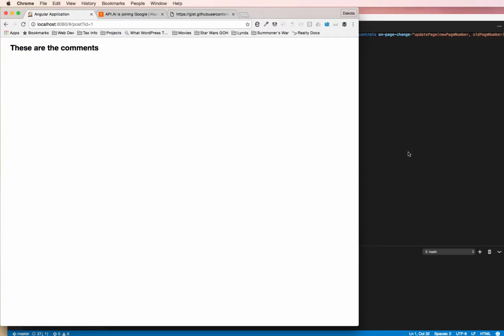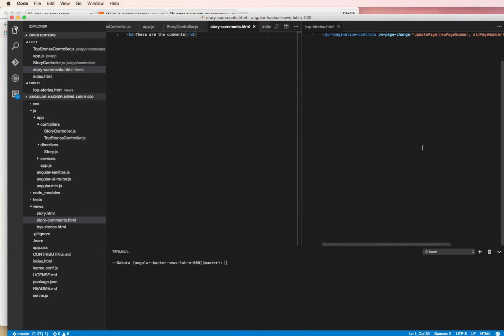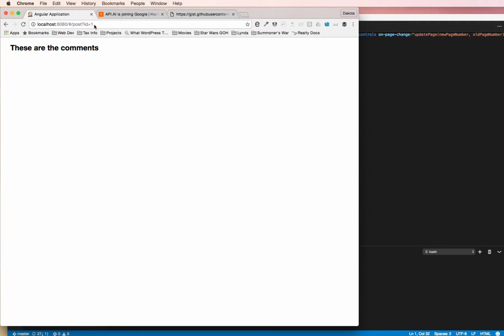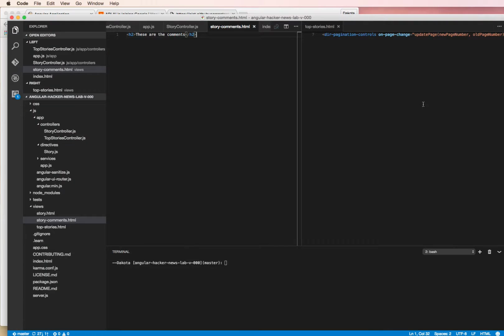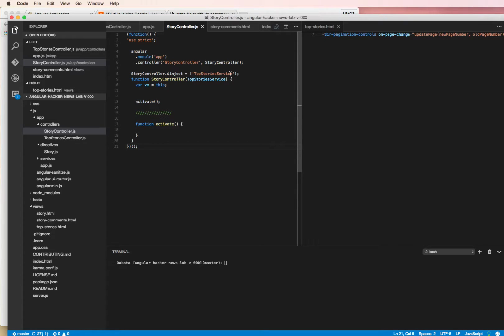To do that, we can use the story directive that we created in part 2 of this series, and all we need to do is pass in the ID of the story we want to display, but we need to get that into the view first, and the way we do that is it's actually coming in through this URL, so we need to use the stateParams object. And in order to be able to use that, we need to inject it within the StoryController.